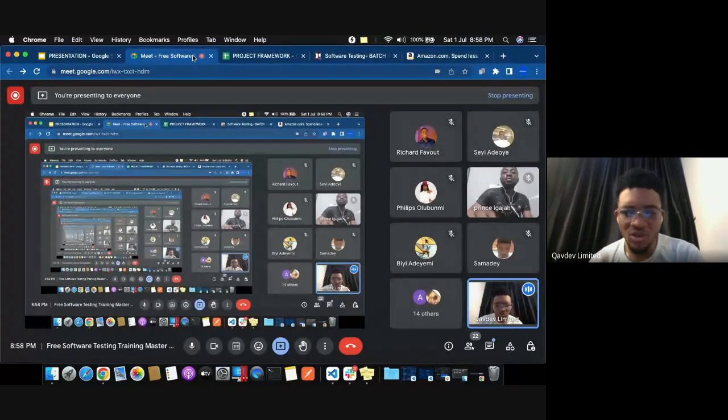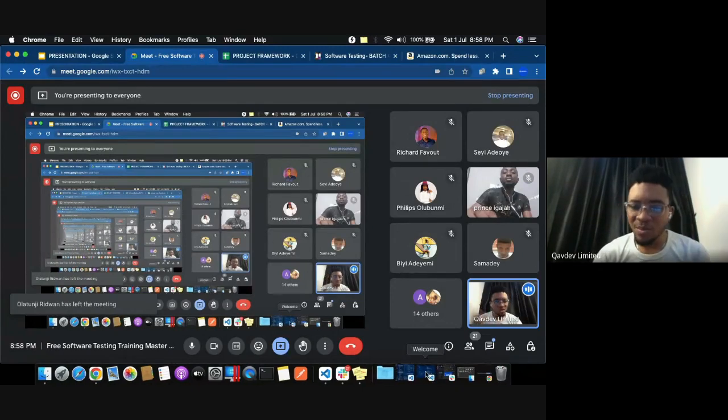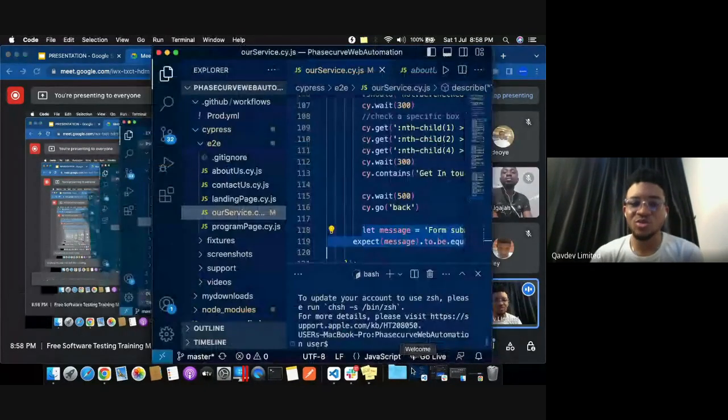The first one is called the manual testing, and the second is called what? Automation testing. What is the difference? Manual is when you're testing with the use of what? Your effort, human effort, while automation is when you're using code to test. So that brings me to introducing you guys to automation.